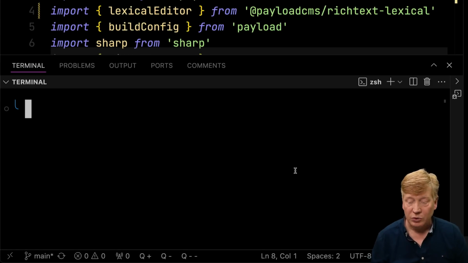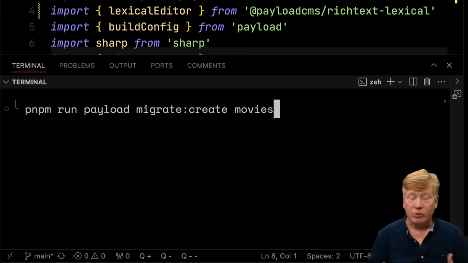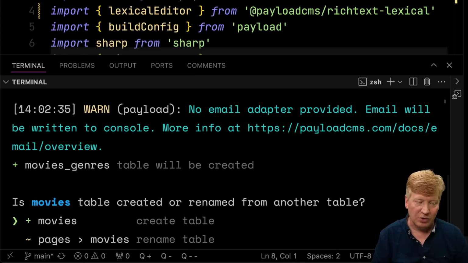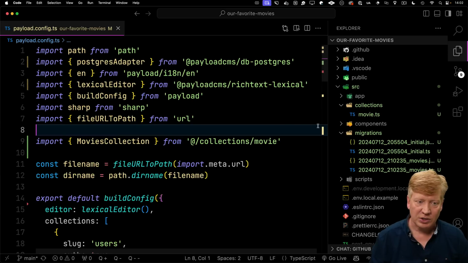And the next thing we're going to want to do is create a migration to add this new movies table and remove the pages table. To do that, I'll again run that payload command with migrate create, but this time I'm going to give it the name movies since we're adding the movies table. Now let's look at what we got. So it's going to add the movies genre table. It's going to add the movies table. And let's go take a look at that migration.